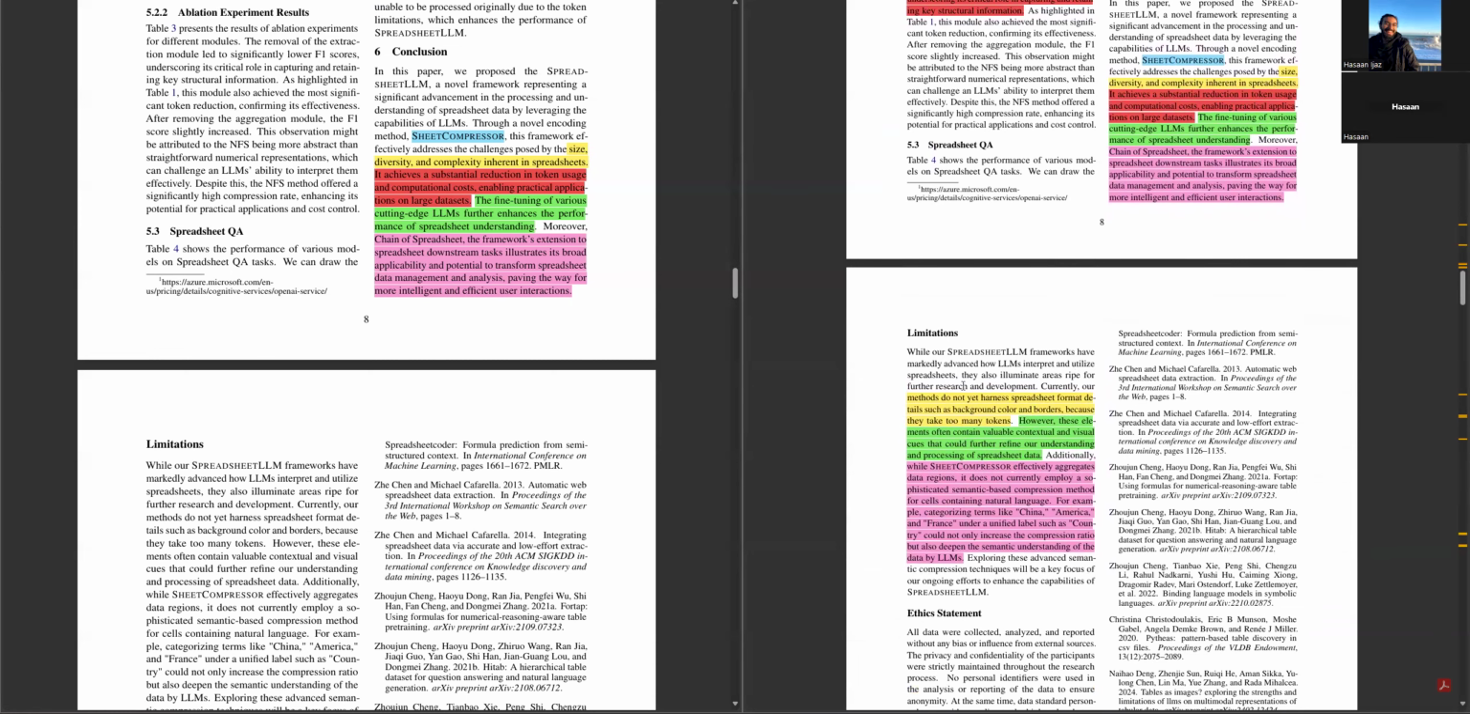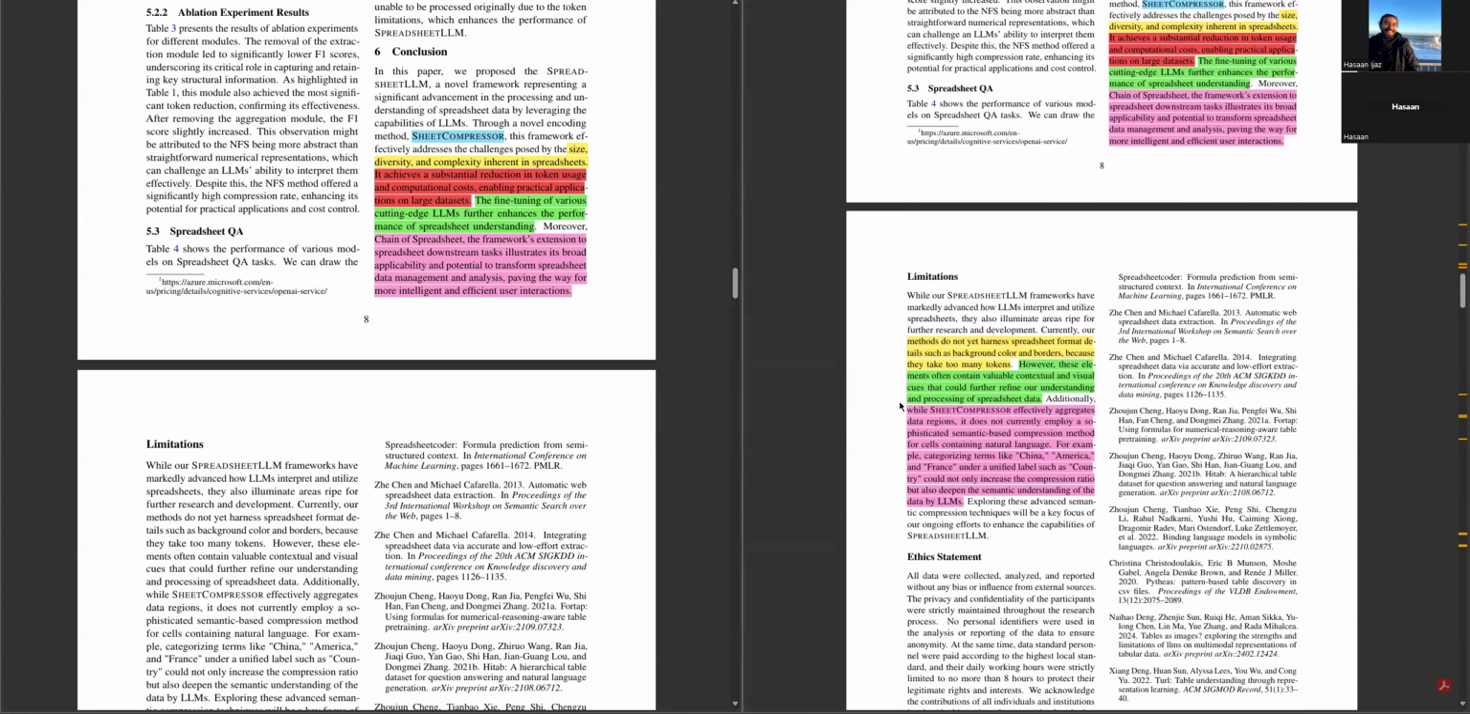Of course, there are some limitations. They can use better contextual and visual cues. They can also use, for example, China, America, France. They can have a unified label such as countries, etc. So this is what the paper is about.